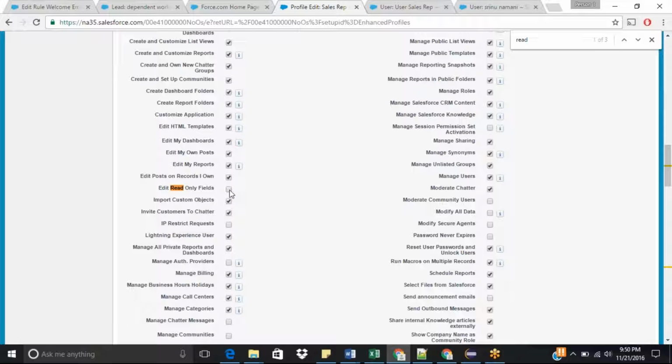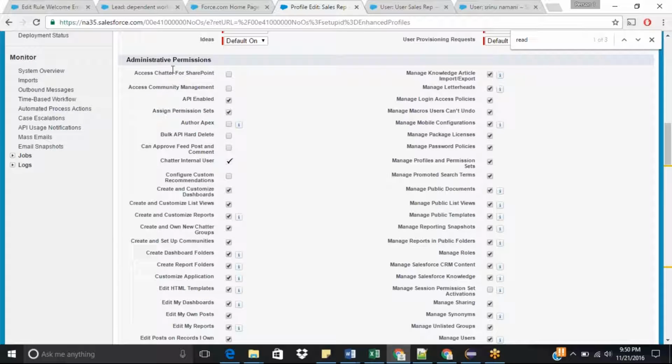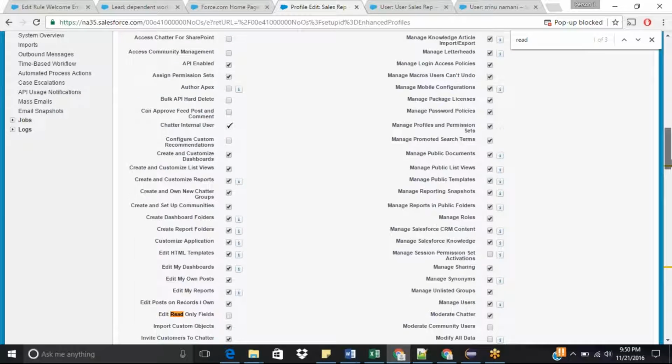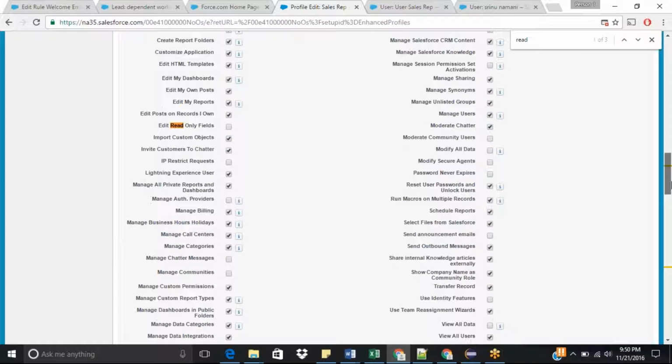Right. Remove this. There are some permissions in the administrative and general permissions which you have to check. As a user, he should not be able to manage users. He should not have that permission, right? And manage sharing. You have to remove that kind of permissions.